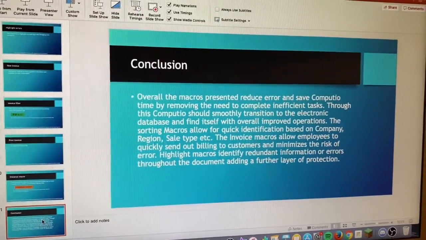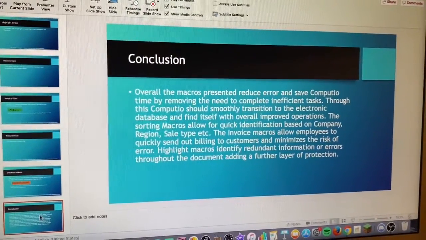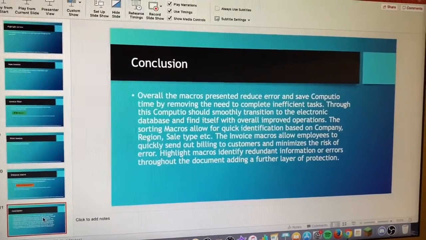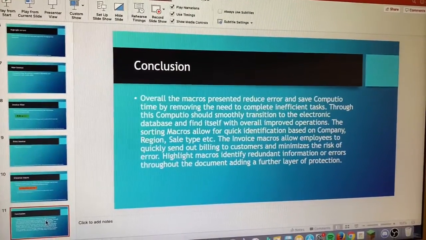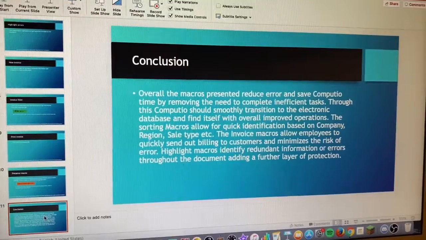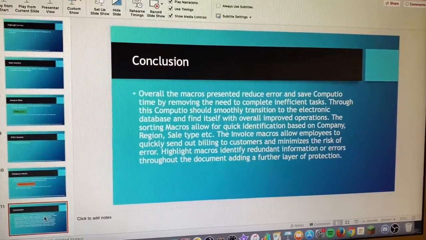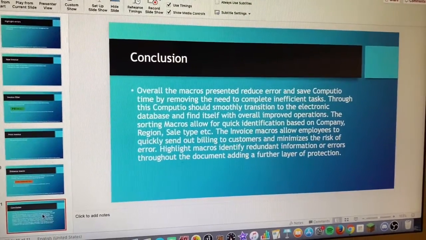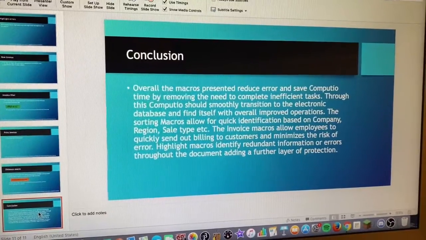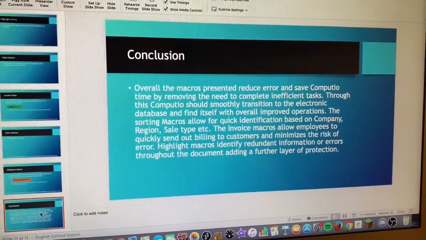The sorting macros allow for quick identification based on company, region, sale type, and etc. The invoice macros allow companies to quickly send out billing to customers and minimizes the risk of error. The highlight macros identify redundant information or errors throughout the document, adding a further layer of protection.